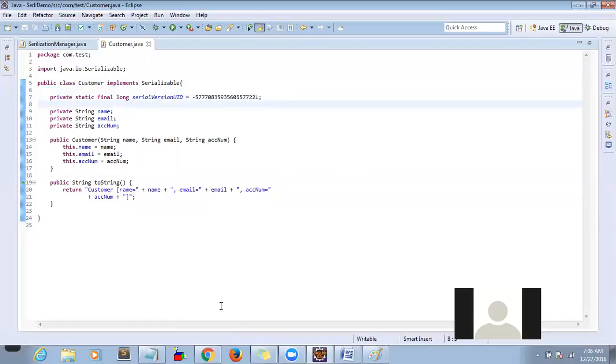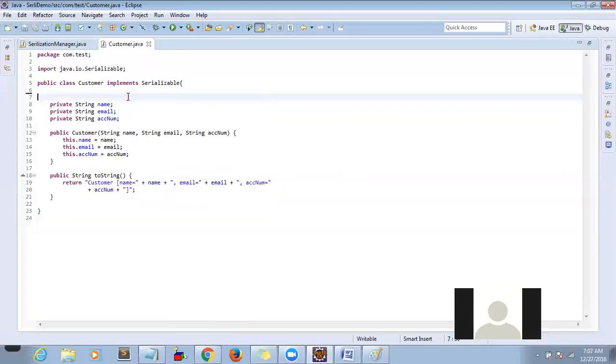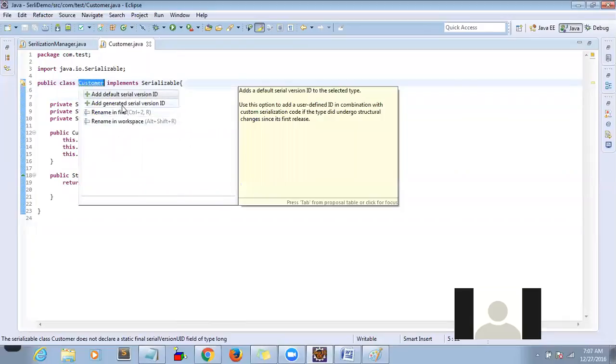Can you do it again? One more time. Okay, let me delete it. If you delete it, you will get some kind of warning. Did you see this? It's a kind of warning, right? So just click here, one single click, then you will get these menu options. Just select the generated serial version number.